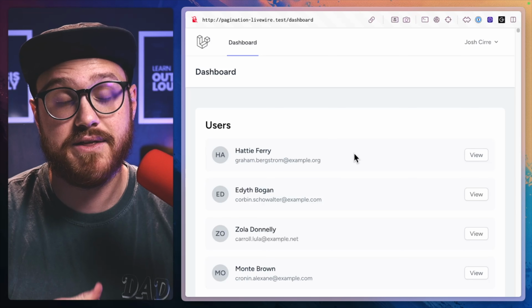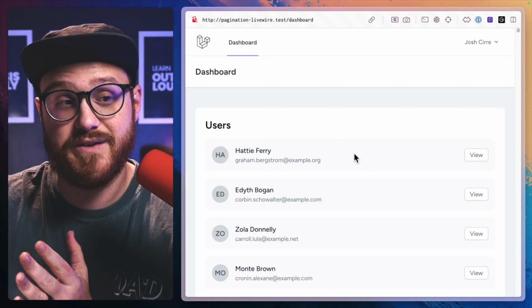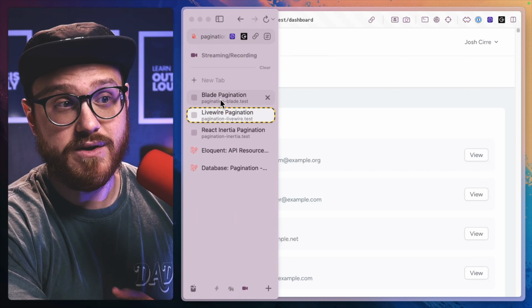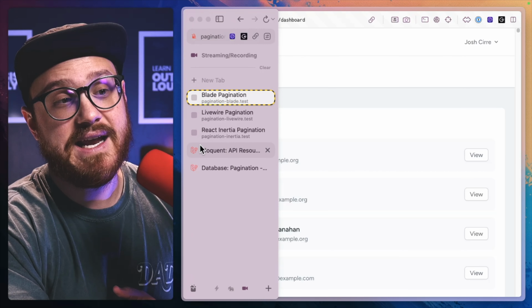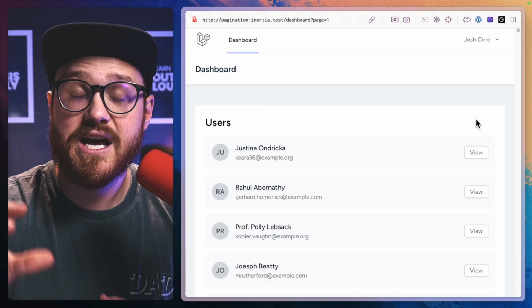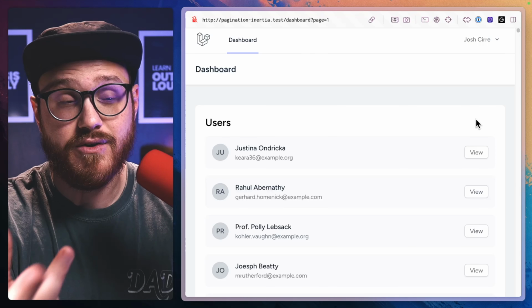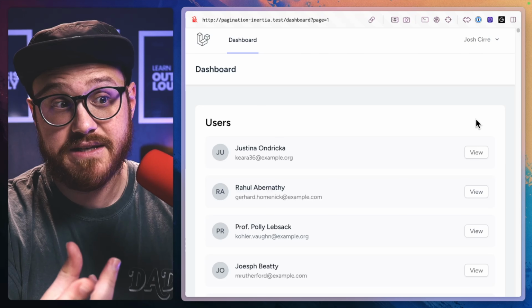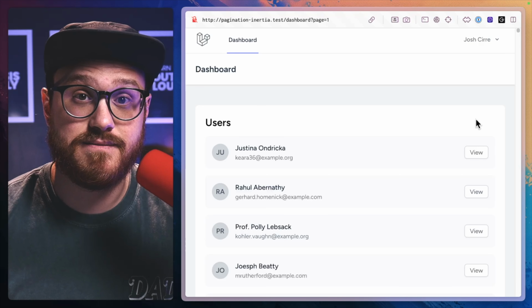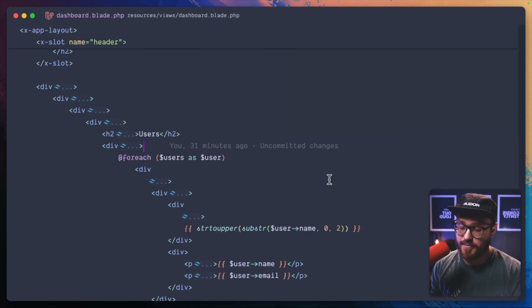Well, we're going to take a look at 3 different implementations across 3 different stacks. So we have the Livewire stack, we have the Blade stack, and then we have the Inertia stack with React. How do we implement pagination using the standards and resources that Laravel gives us, but in different front ends? Okay, let's start with the Blade pagination.